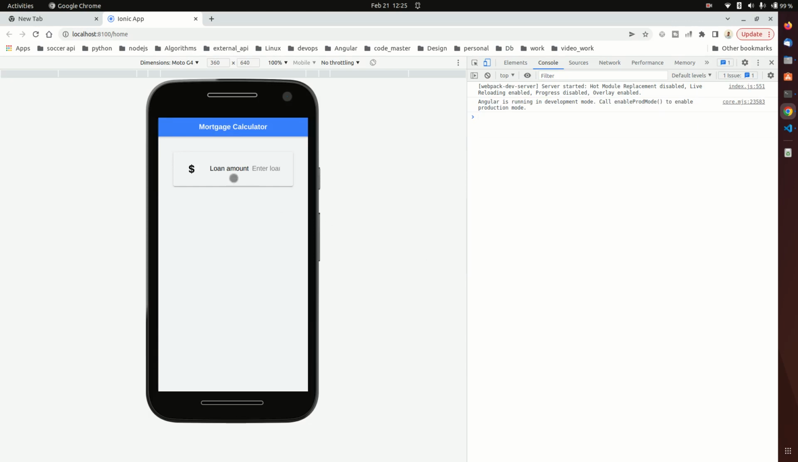Okay, we can see we now have a card and the input. Okay, I want to make the label to be floating.